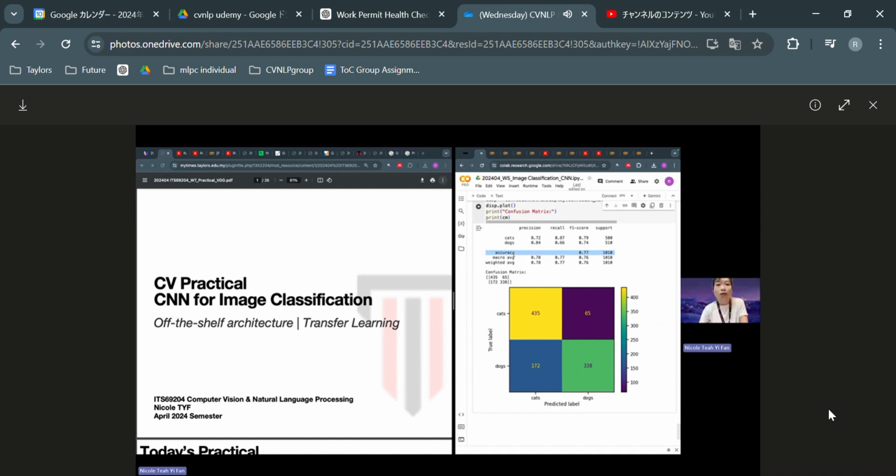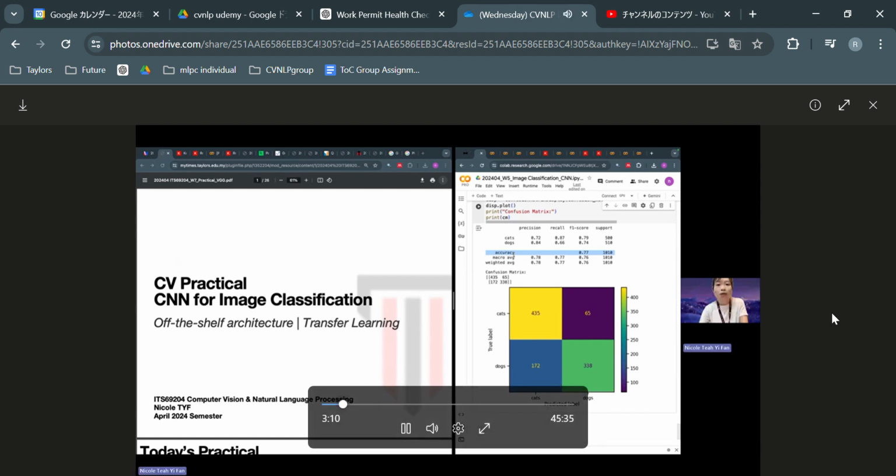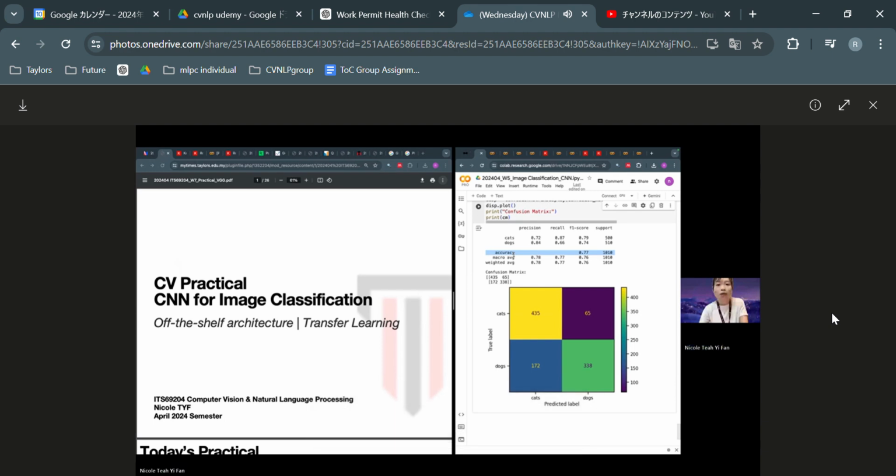So today we are going to look at how we use those in our small task, which is to classify cats and dogs, to differentiate between cats and dogs. That's about today's class. Before we start the class today, I just want to give you a preview of what we are going to look at by the end of this class.